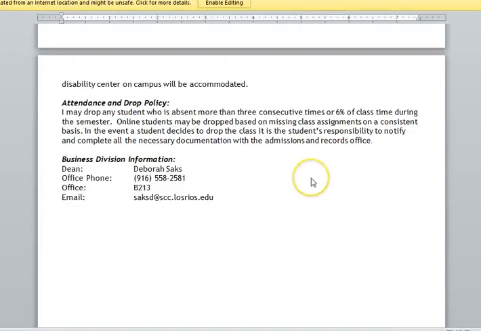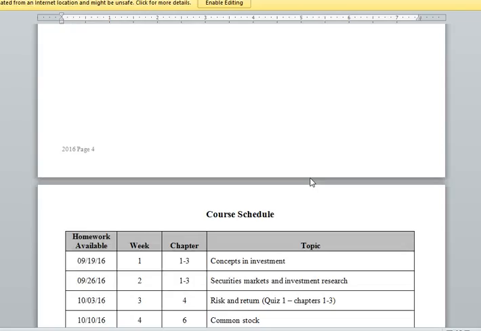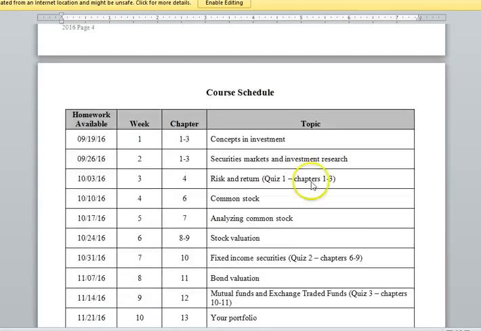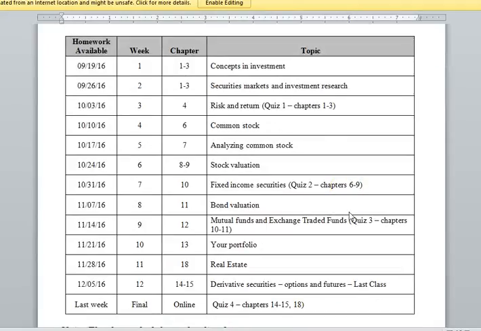Make sure you want to take the class, and if you do, then just stay with us. I encourage you to do that. Okay, finally down here we have our course schedule. And 12 weeks is going to go by really fast.